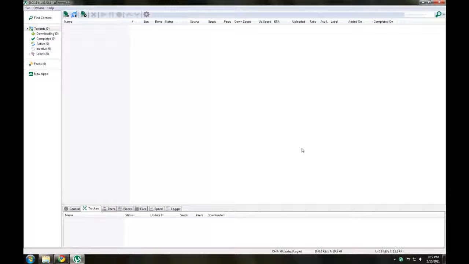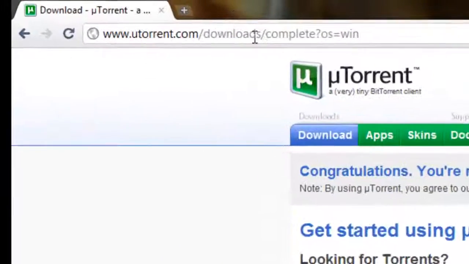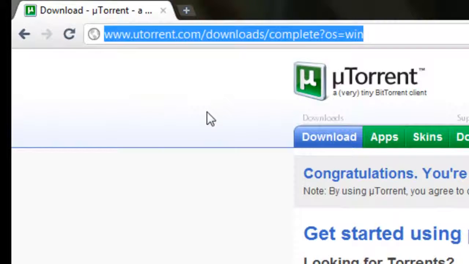And as you'll see, uTorrent installs ridiculously fast. This is because it's an extremely lightweight BitTorrent client. So now I'll just minimize that. Exit out of this. Okay, so now in your browser, we'll need a torrent to download. So I'll just download an Ubuntu Linux torrent just for an example.